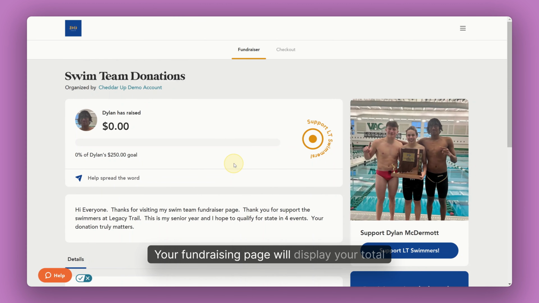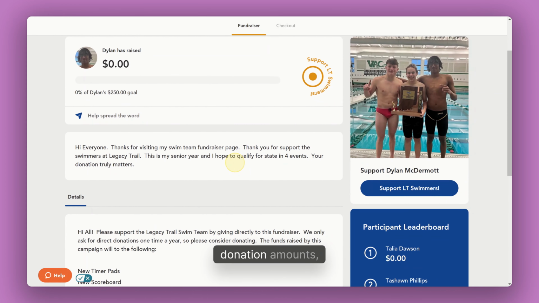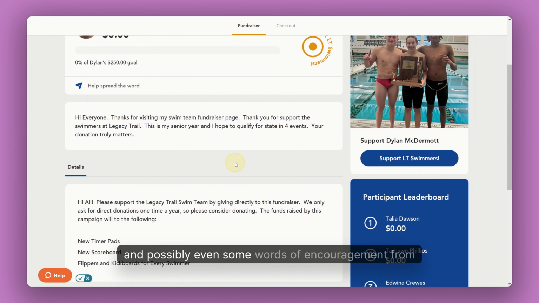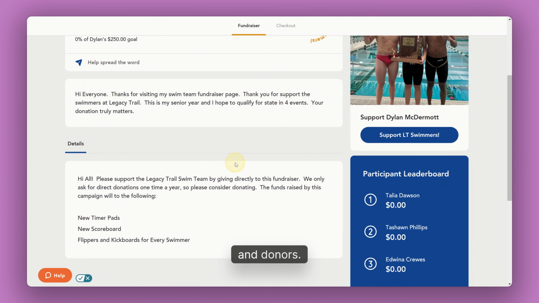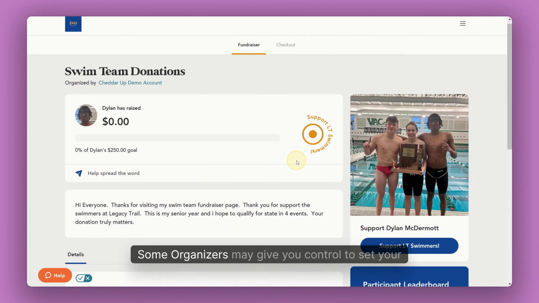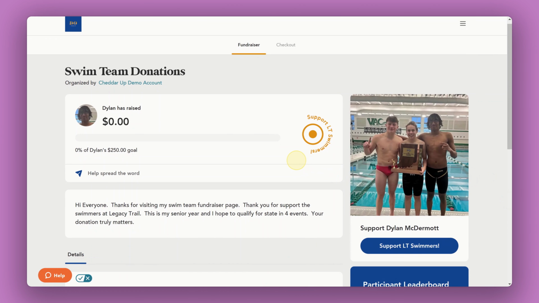Your fundraising page will display your total collected, as well as each of your donors and their donation amounts, and possibly even some words of encouragement from your friends and donors. Some organizers may give you control to set your own fundraising goal and/or to record your completed activity, such as laps run, pages read, etc.